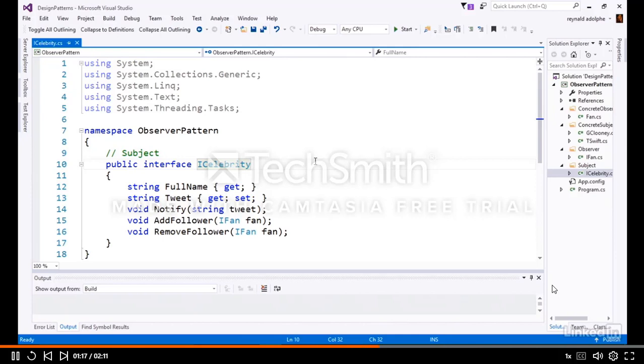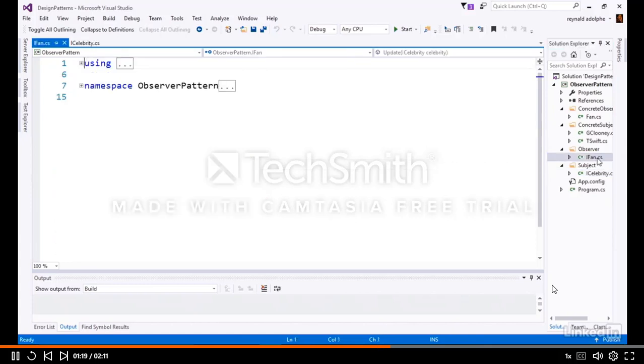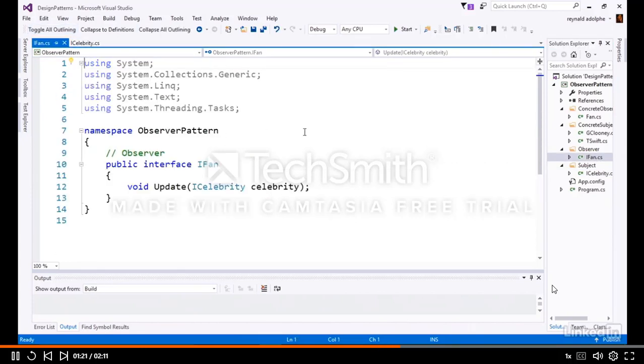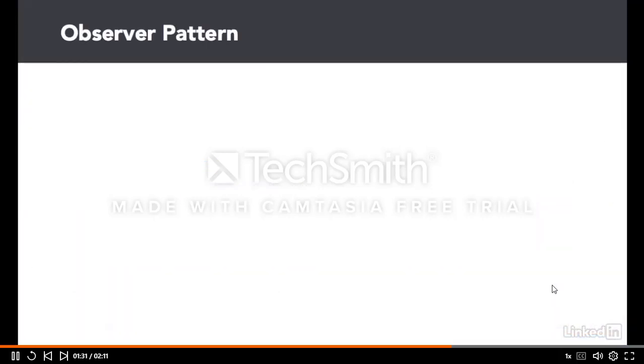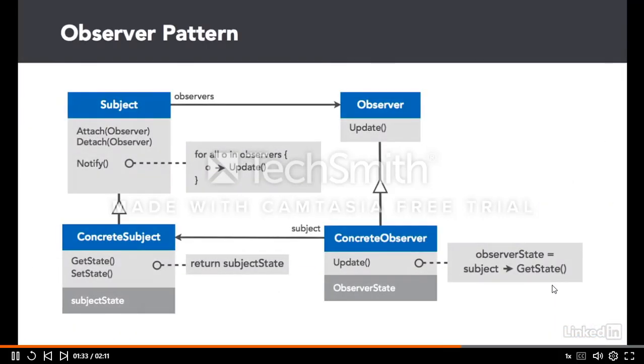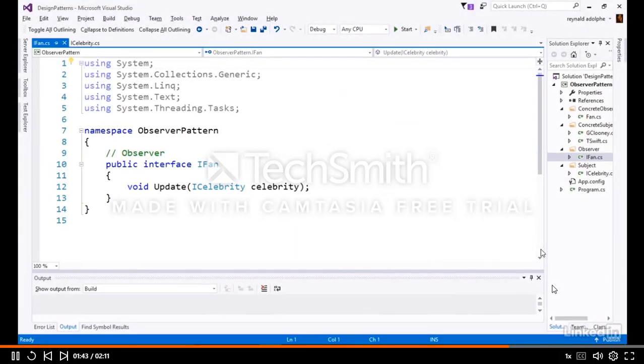Next, let's move on to our observer folder and open up iFan. Our observer is fairly straightforward. It's an interface that's called iFan, and it has one signature that is called update, which takes in an iCelebrity. So if we were to flip back to our class diagram, so far we've covered our subject on the upper left-hand corner and our observer on the upper right-hand corner. Now we're ready to review some of the code for the concretions.